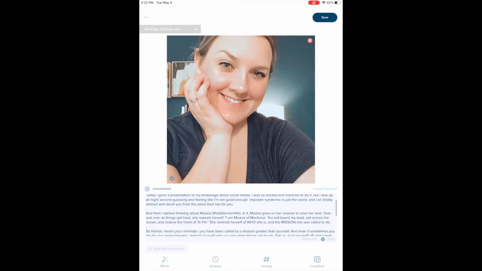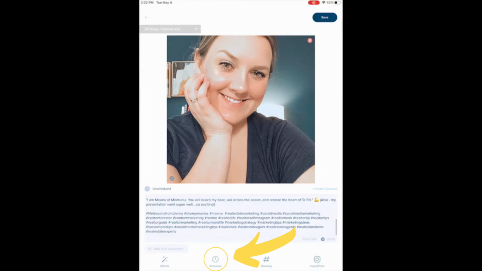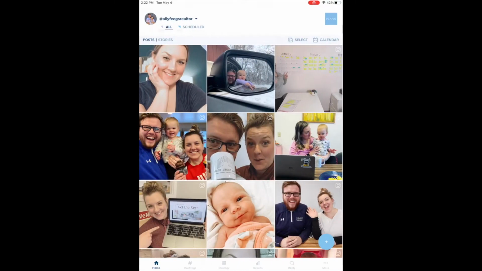Ta-da! Okay, so you can also schedule this to be posted on a certain date or time. So if you just click the schedule button at the bottom, you can set a date and a time for when you'd like to post it. It'll either automatically remind you on your phone or iPad, or it'll schedule it for you. Okay, let's go back into the app really quick. I do want to show you one more cool thing.